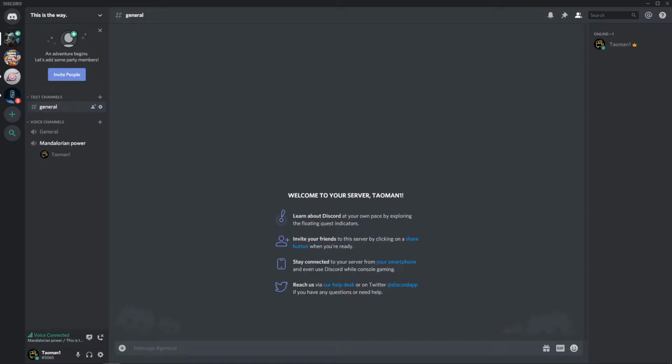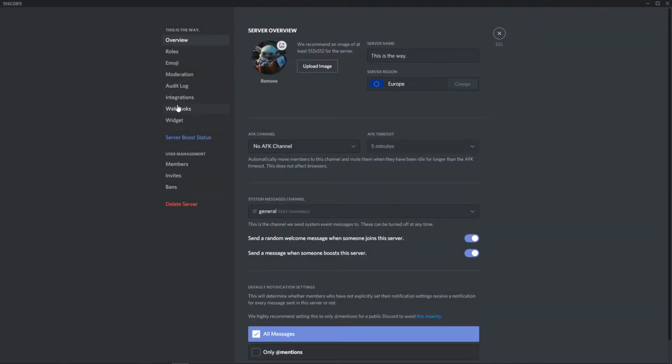In this video you will learn how you can easily delete a server on Discord. So let's start. First, what you want to do is just be in your server and just come here on this arrow here, click on it. And now what you want to do is just click on server settings. When you're here, now what you want to do is just click here on delete server.